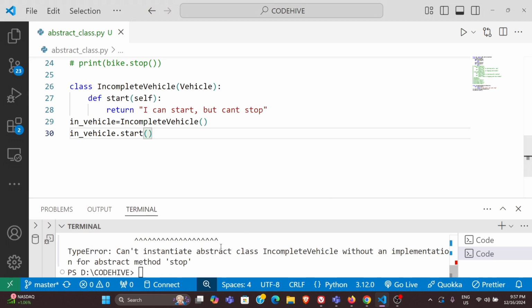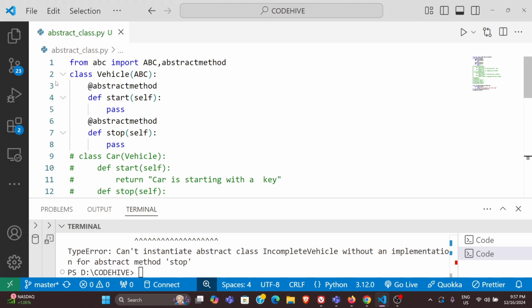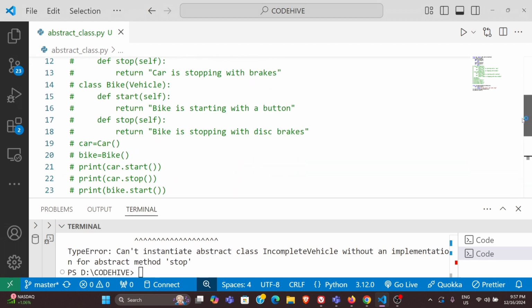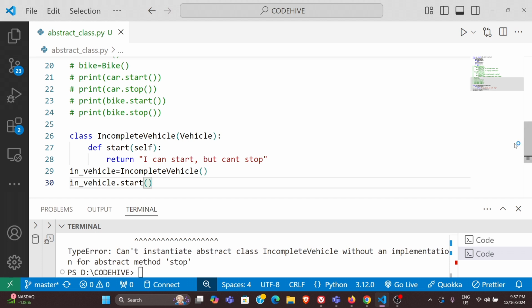You can see here we got an error: you cannot instantiate abstract class incomplete vehicle without an implementation for abstract method stop, right? Whatever abstract methods we give in the base class must be in the child class. That is what is meant by consistency: the structure should be consistent everywhere. The implementation we can do however we want, but the function should be there. That is the rule, so we cannot break the rules in the case of abstract classes, clear? Python forces us to define all the abstract methods in the child class, and this ensures our code is more consistent, clear?